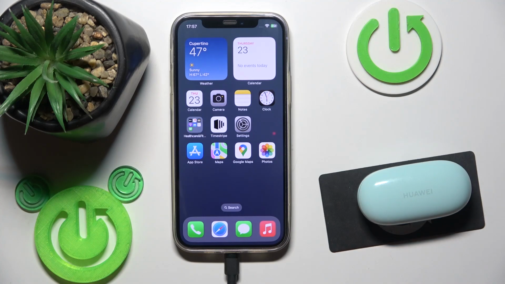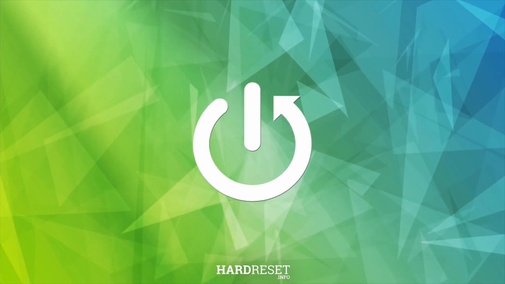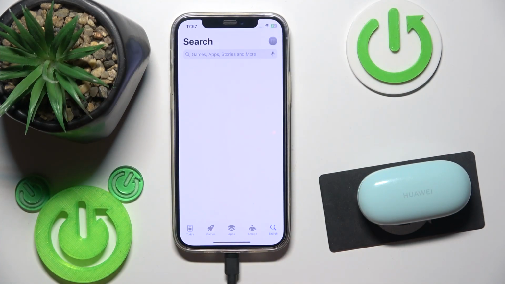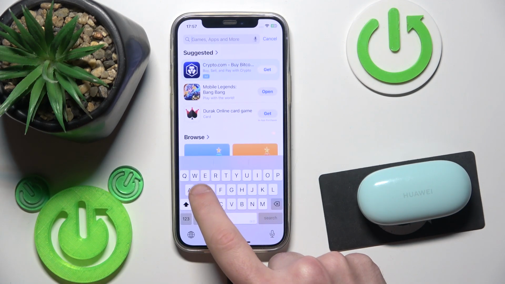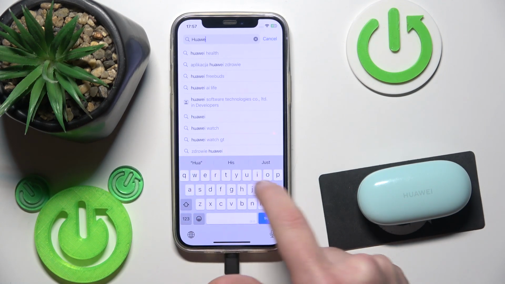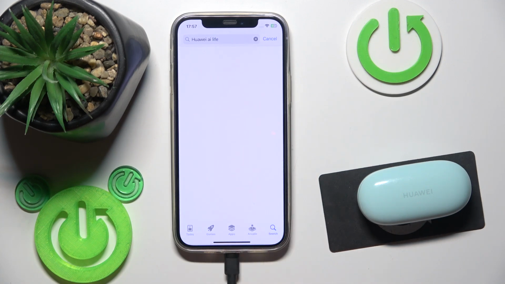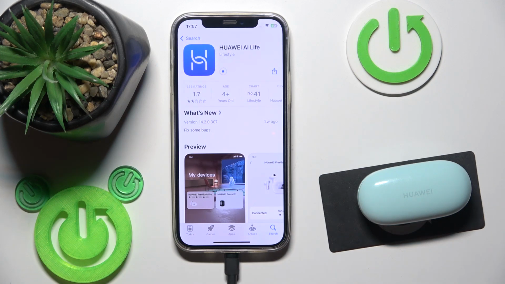Hello everybody and welcome. In this video I'm going to show you how to install the application for your HUAWEI FreeBuds SE on an iOS device. You have to start by opening the App Store and now go to search. Then click on the search line and write HUAWEI AI Live. Now search and you should install this application.